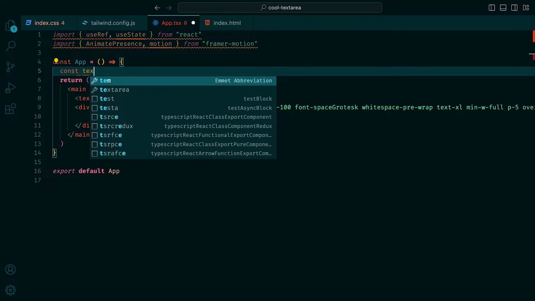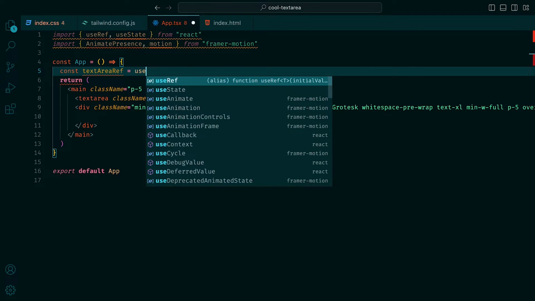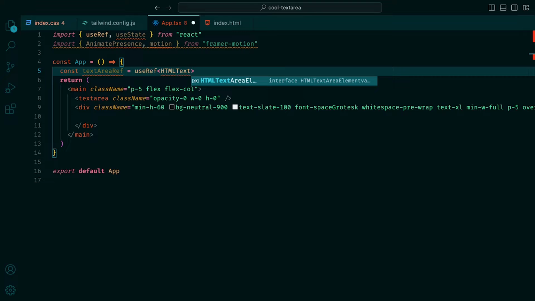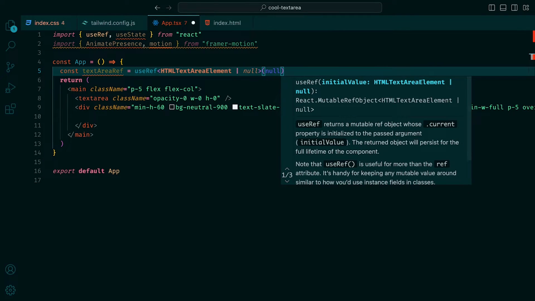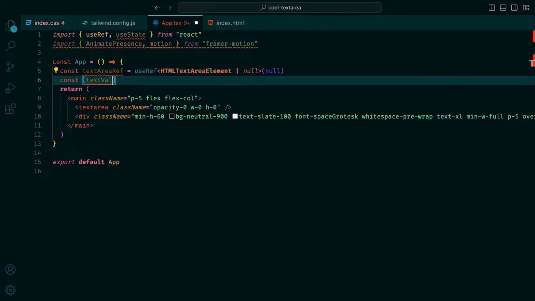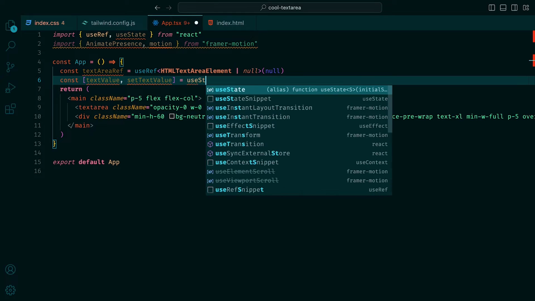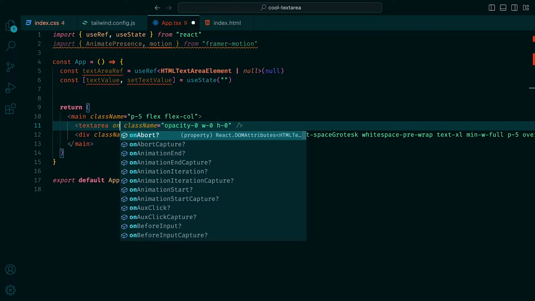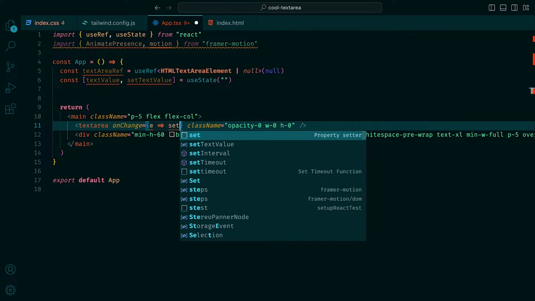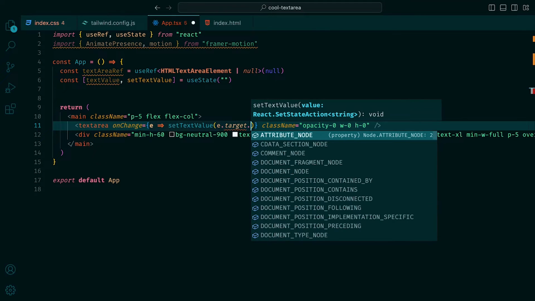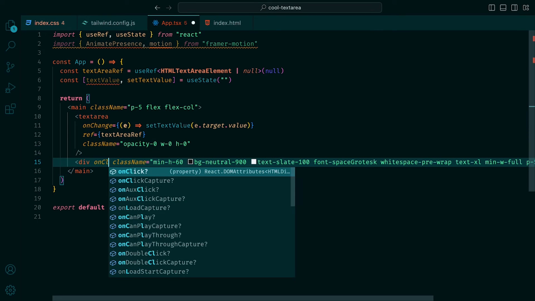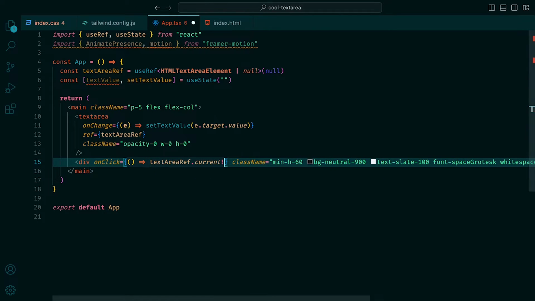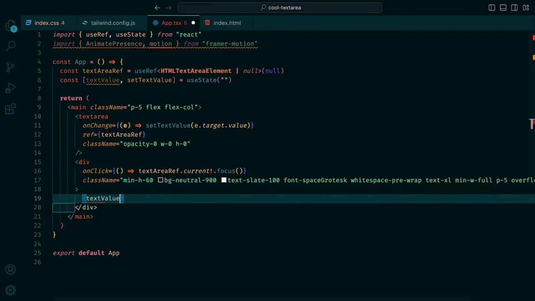Back in the code, we can create a reference called text area ref and set that to a useRef that expects either a type of HTML text area element or null. By default, we can set this to null. Then underneath, we can create a useState with the variable text value and function setTextValue, which by default will be an empty string. We can then add an onChange to the text area so that we update the text value state using the setTextValue function and also attach the text area ref to it. Then on the div, we can add an onClick so that when it is clicked, we focus on the text area ref and we can begin to type.